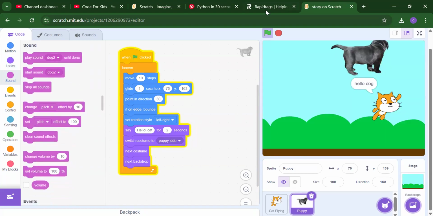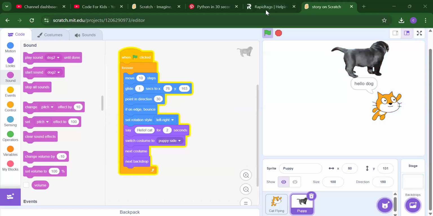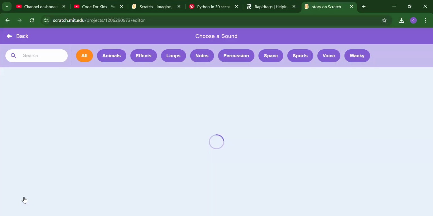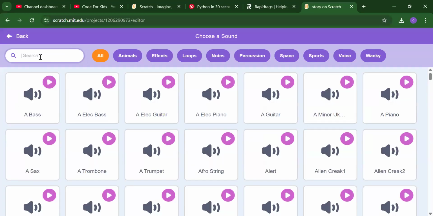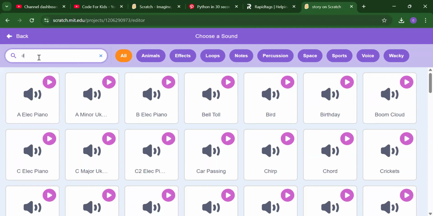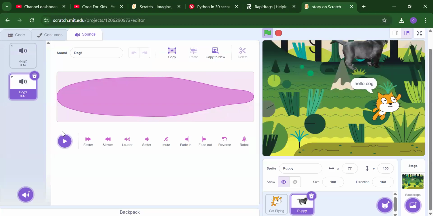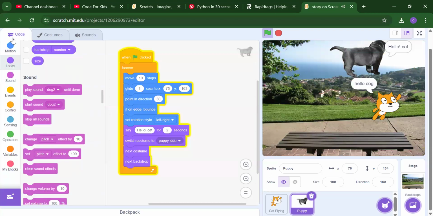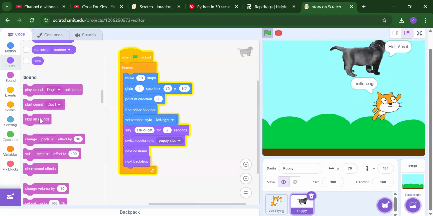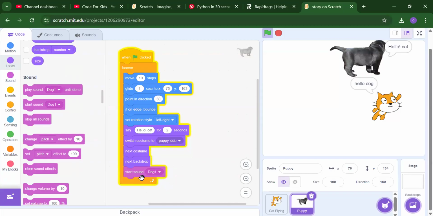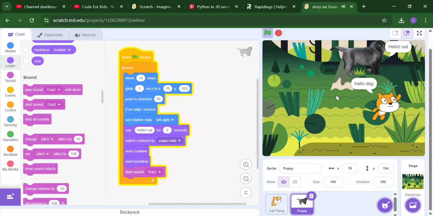Suppose we want to add some sound also. Sound means any sound you can add. So for that, you need to go to the sound tab. Over here, choose a sound. There are lots of sound options. If you search for dog, as you can see, there is this. Okay. You can go to the code now. We can play the sound, like start sound.